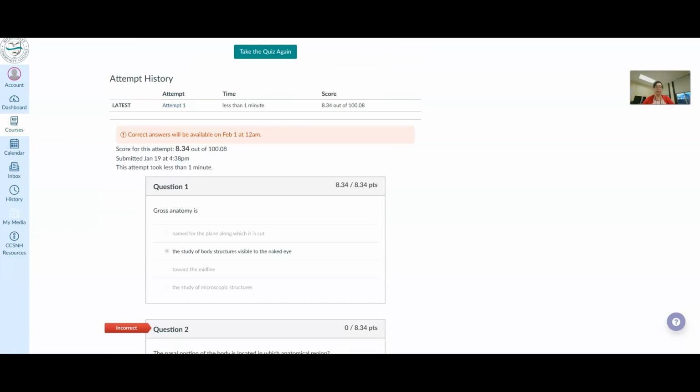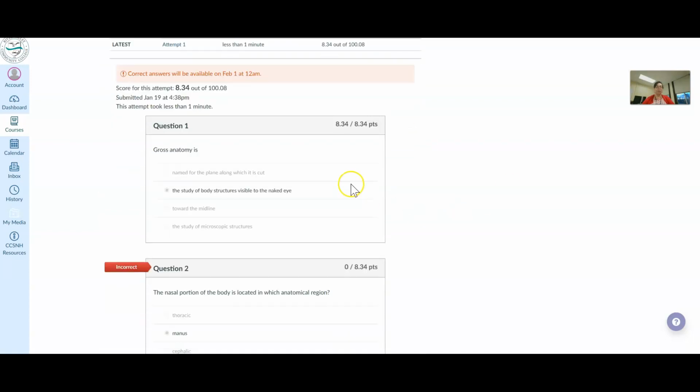And somewhere along the line, this one right here does not say unanswered, nor does it say incorrect. So that means I got the question right. The other way I know that is I got full credit. I got all 8.34 points. So I know that that one, gross anatomy, I'm good on that. I got that concept.